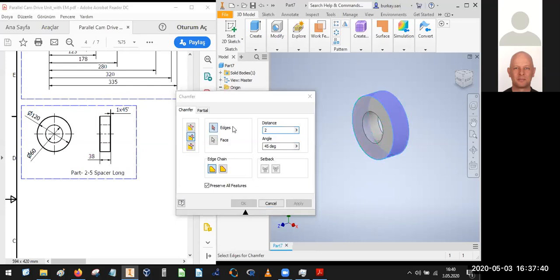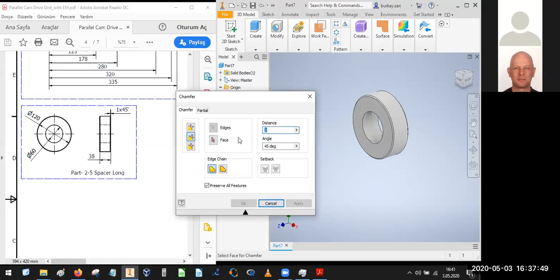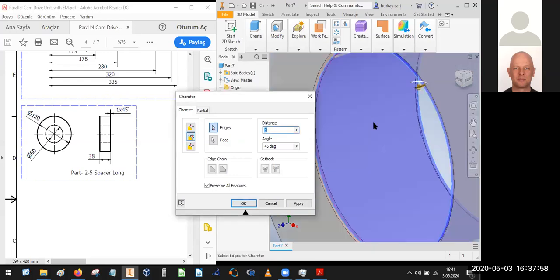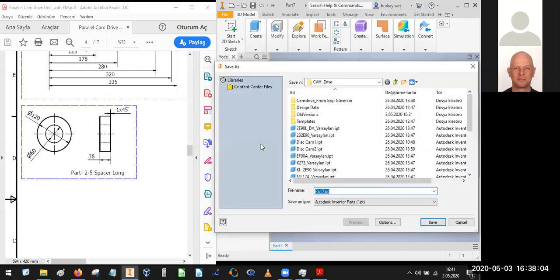For this face, I would like to add first this face edge and this edge. Apply, and again, I will change my dimension for inside edges. Select these two edges. Now, these are not very important parts for our part design. I would like to have 2 5-point spacer long and name it.